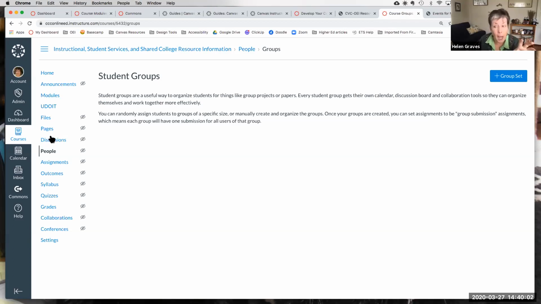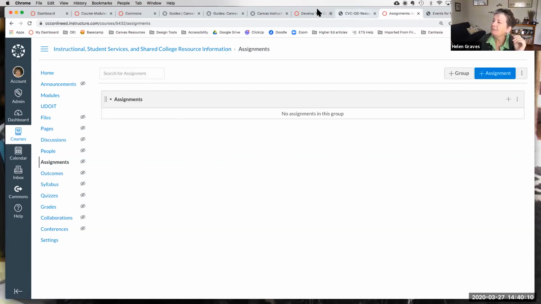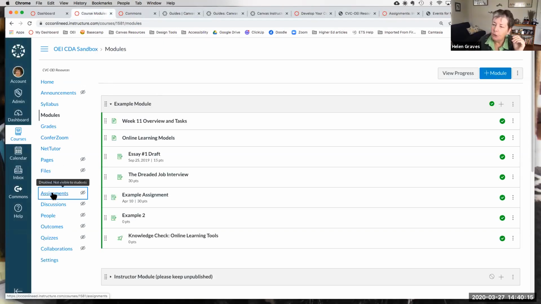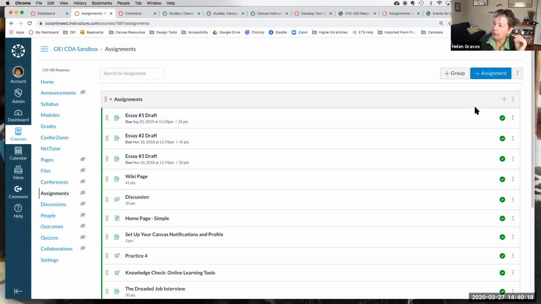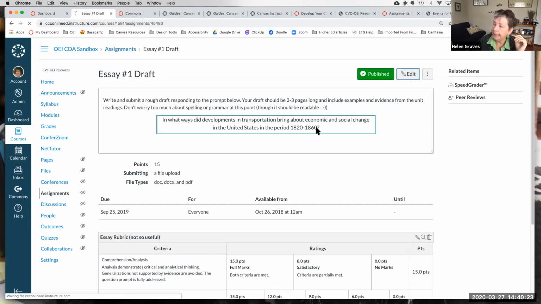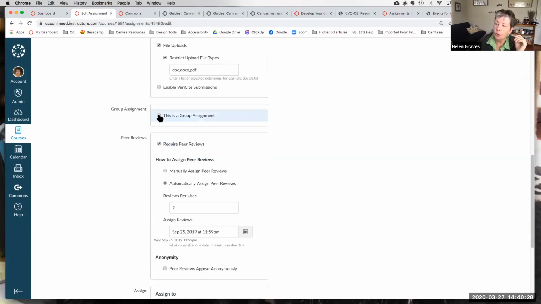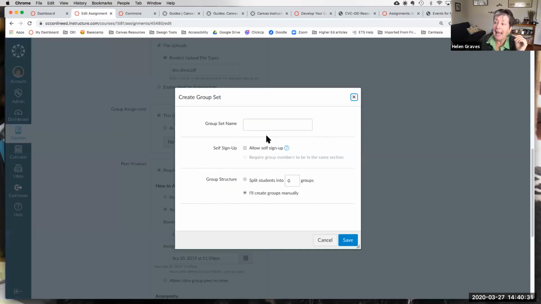Once you've set up the group sets, when you are in assignments, that's where you would then, oh, I'm not in a shell where I have, let me go back to where I was. When you are in assignments and you're in the details part of an assignment, I've got to get there. So many clicks. When you go to groups, you would say, this is a group assignment. And if I had the group set up, I would be able to say, this assignment is for this group, or this assignment is for that group.